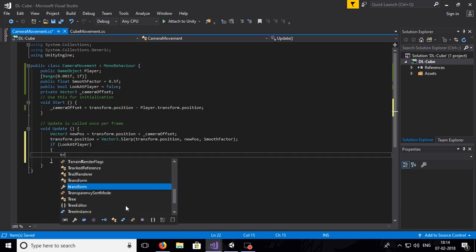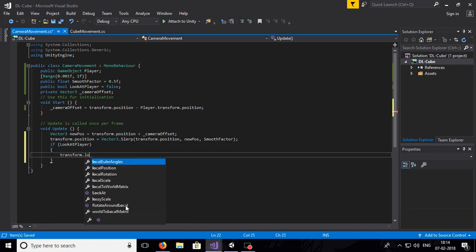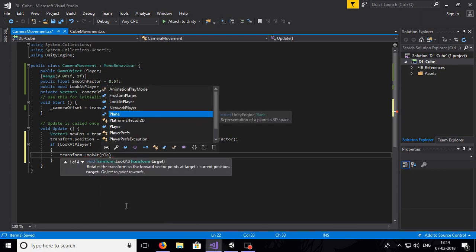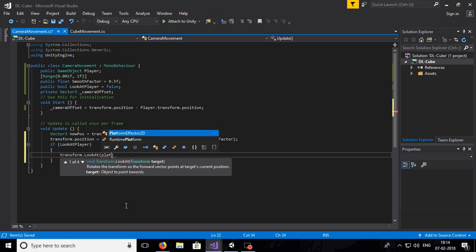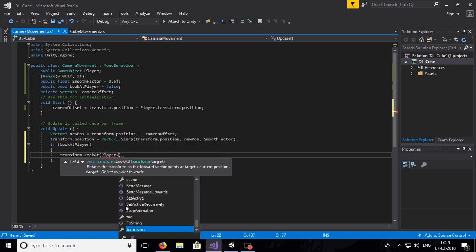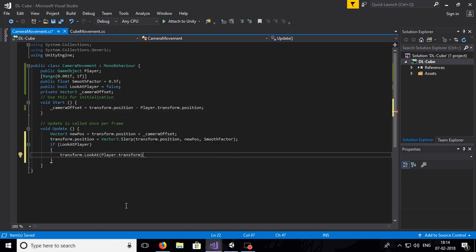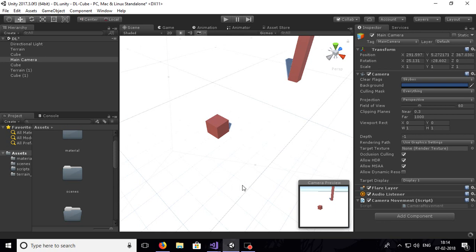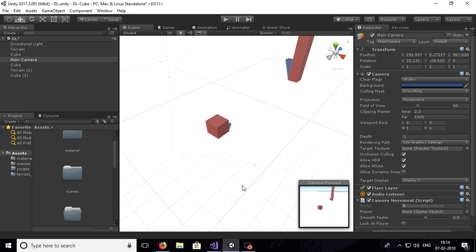then transform dot LookAt player dot transform. And it's done, I think so it's done. So let's test. Let it load. Now our player will be the cube. Smooth is 0.5 and let's go.